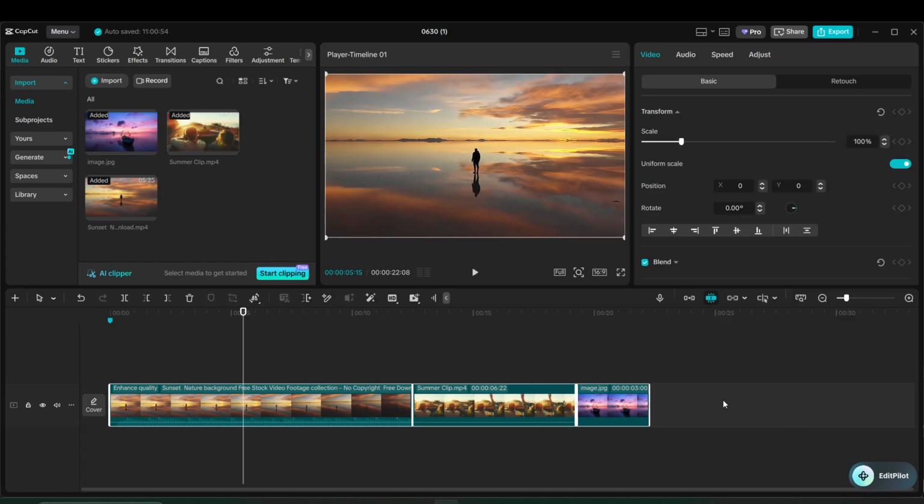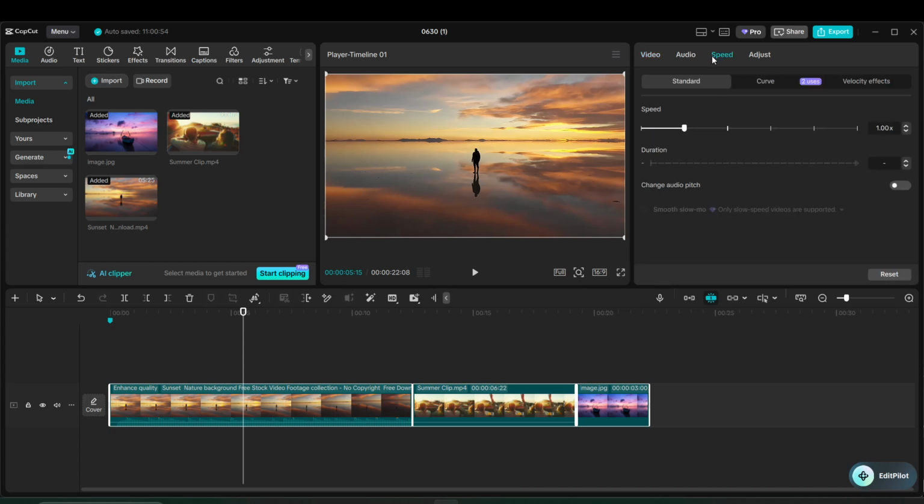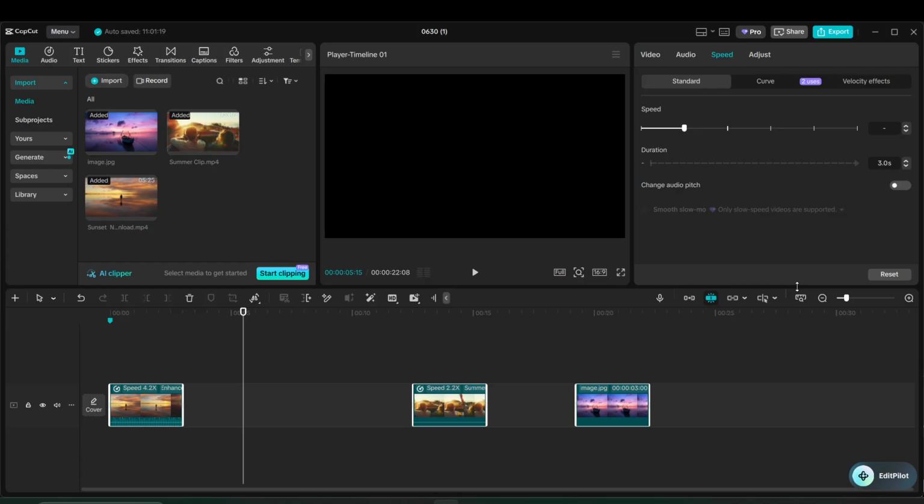Just make sure you're selecting only the clips you actually want to resize, since all selected items will be changed together. Once everything is selected, move over to the top right Properties panel and click the Speed tab. In that panel, look for the Duration Input field. This is where you'll enter the exact target length you want for all selected clips. Type in your preferred time, such as 3 seconds, and then press Enter on your keyboard. CapCut will immediately trim or adjust every selected clip on your timeline so they all match that exact duration.